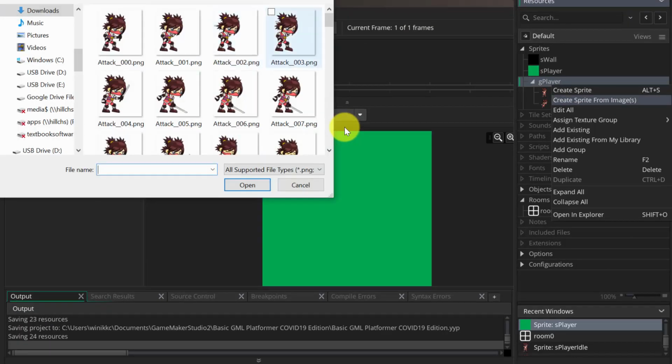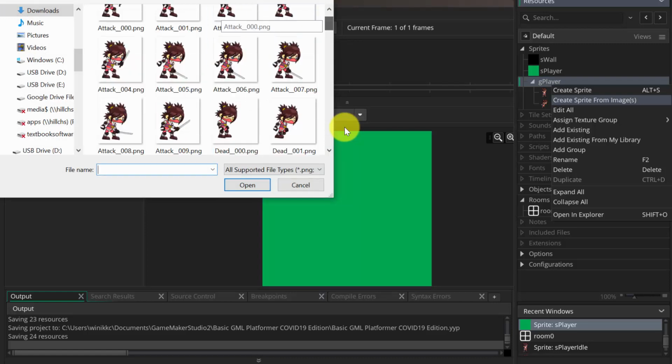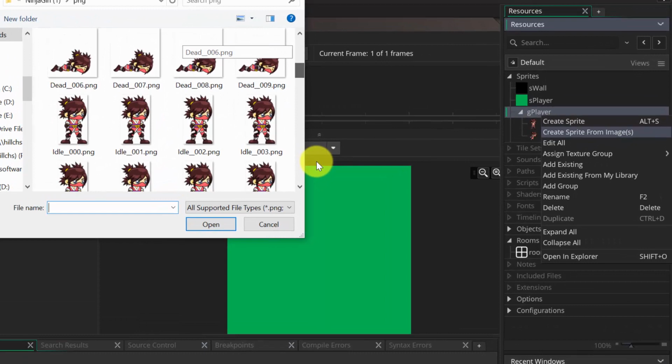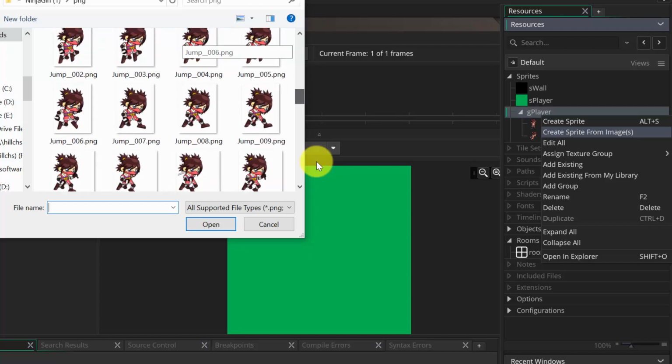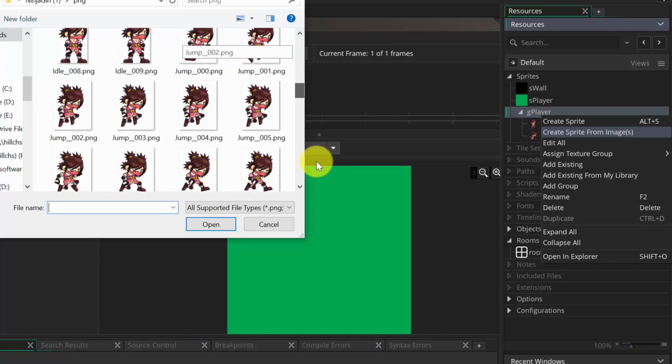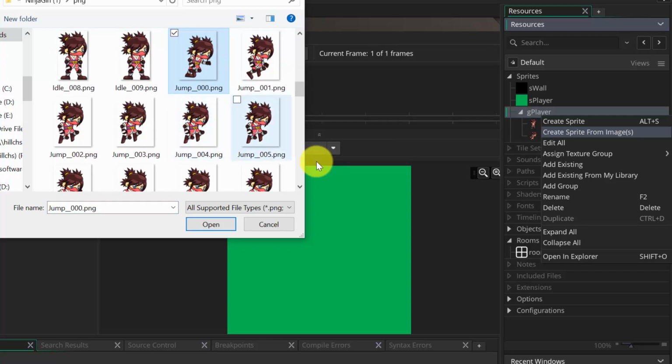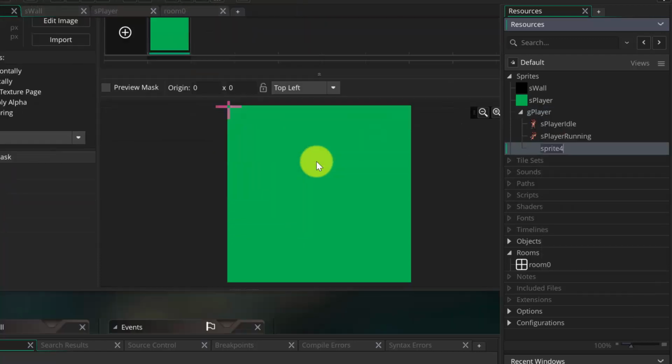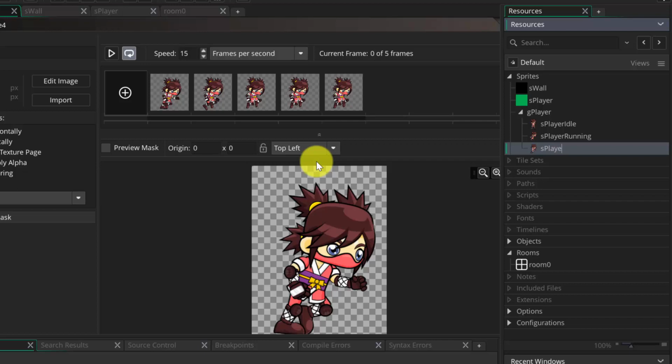Now, we're going to separate the jumping up from the falling, because I like that idea. You could be on a ledge and go off the ledge, and you would not be jumping up. The animation for jumping up is a little different from falling down. So we're going to select the first 5, from jump 0 to jump 0, 4, and then call that S player jumping.